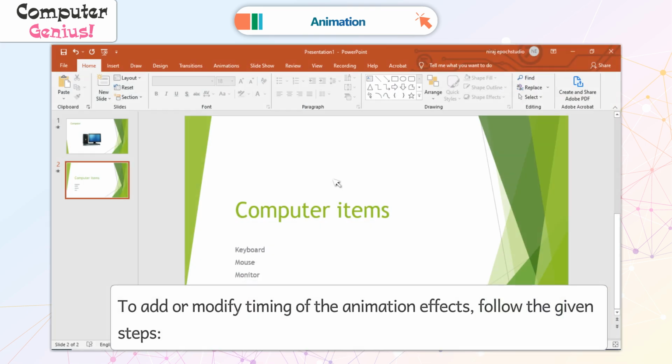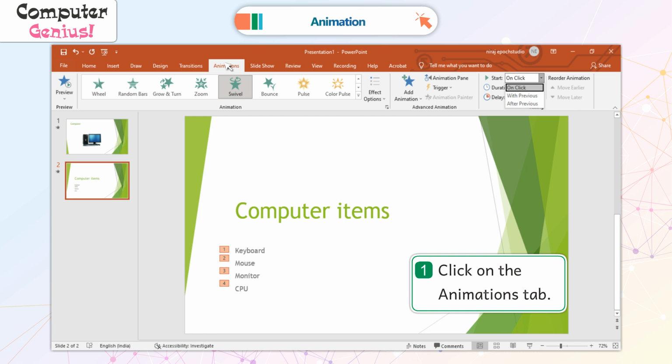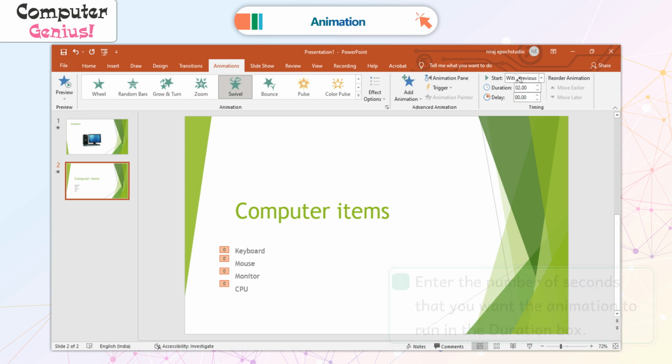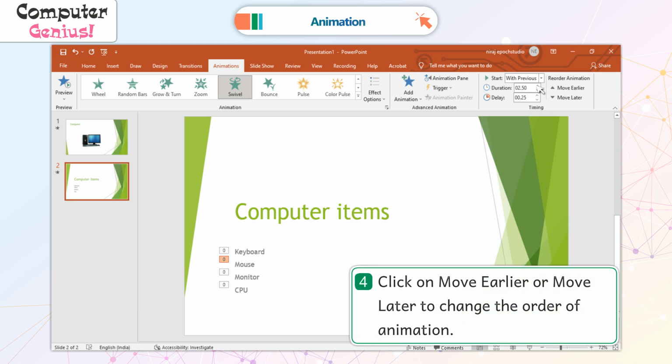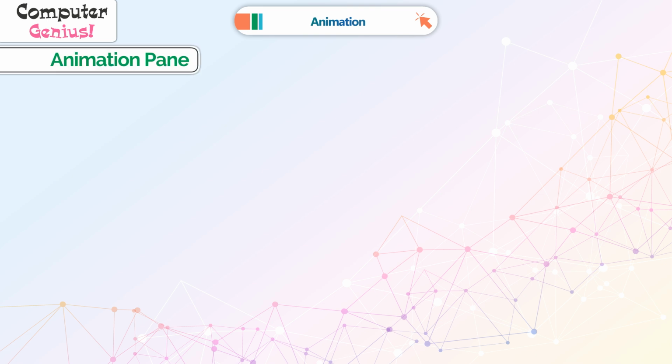Timing. To add or modify timing of the animation effects, follow the given steps. 1. Click on the Animations tab. 2. Click on the Start drop-down button and select any one option. 3. Enter the number of seconds that you want the animation to run in the duration box. 4. Click on Move Earlier or Move Later to change the order of animation.